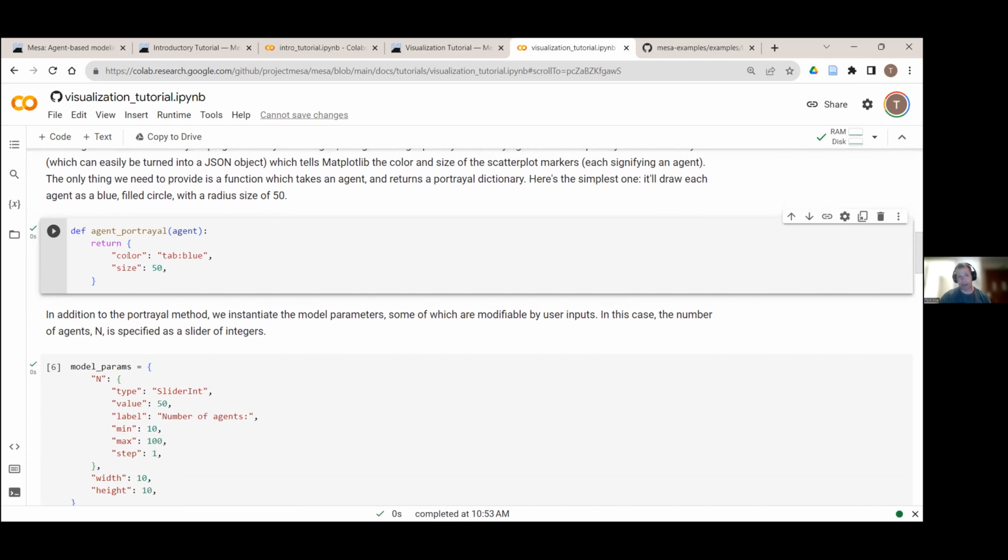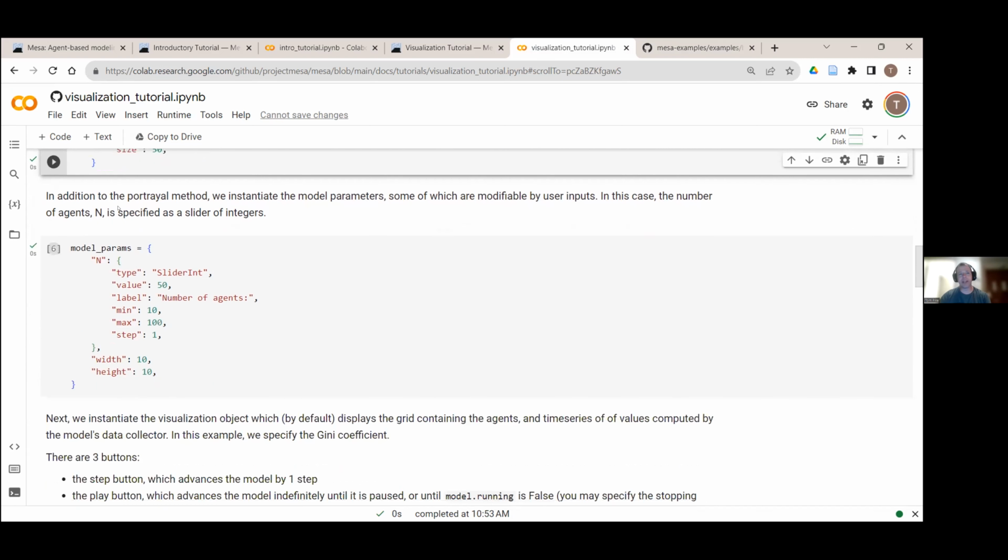All right, but for the visualization, this just walks you through the Boltzmann Wealth Model. So that's the exact same code we just went through. Actually, in .py files, you would have your agent portrayal. The other way to do it is if you just add this code to the intro tutorial at the end, it will also work because all that code will be locally stored.